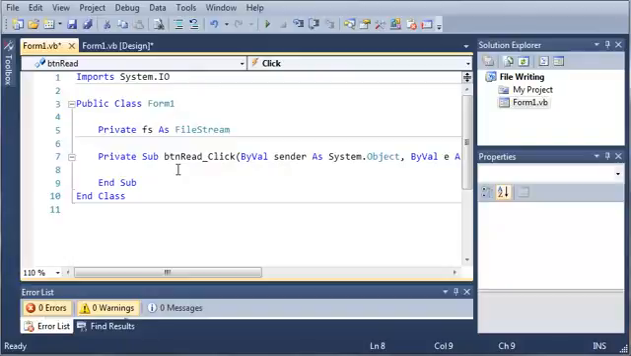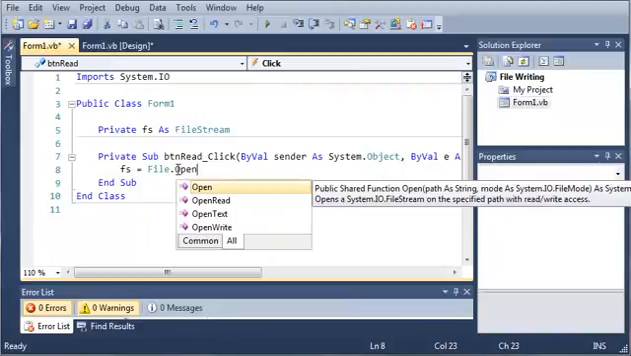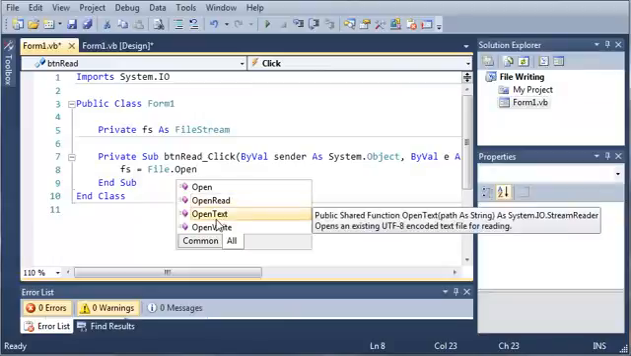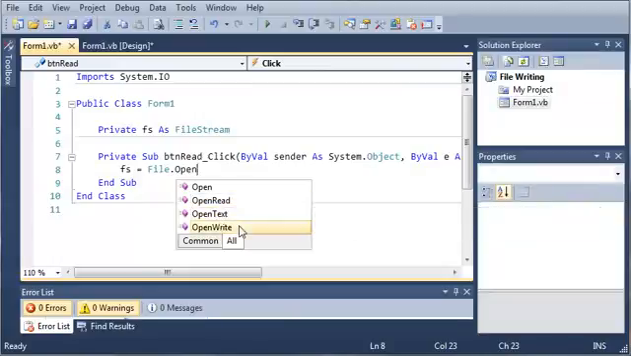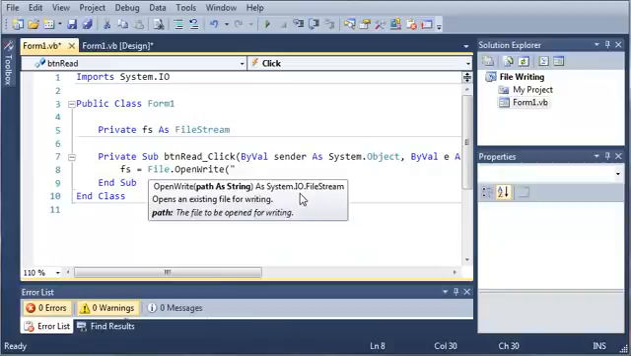So now what we need to do is open that file. We're going to use fs to do that. We'll set fs equal to File.Open, and you can see we have Open, which will open a file. We've got OpenRead, which will open it and let us read it. We can open the text from a file, and we can OpenWrite. We want to open write so that we can write to our file, and the argument that it takes is path as a string. So we'll just do it in the G drive, myfile.txt.